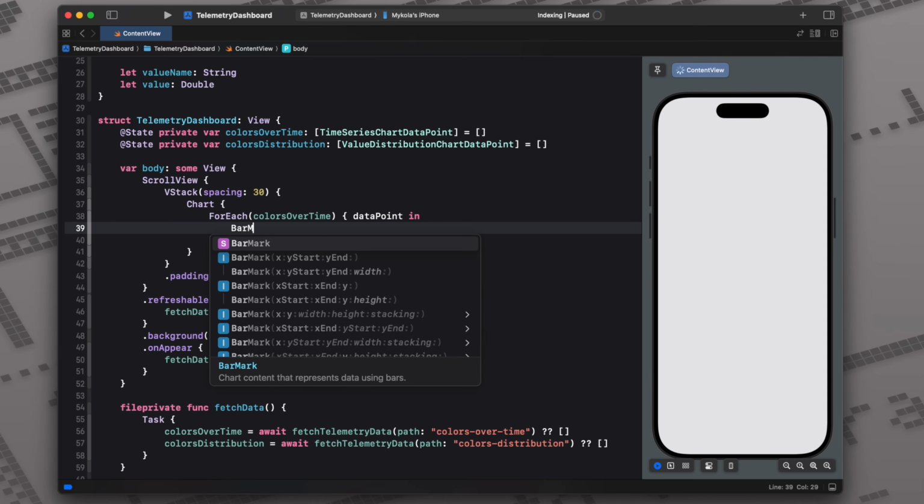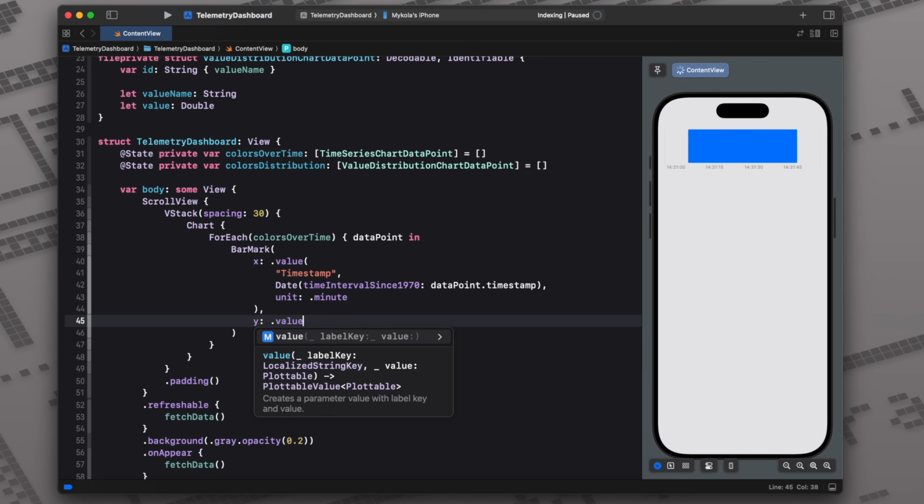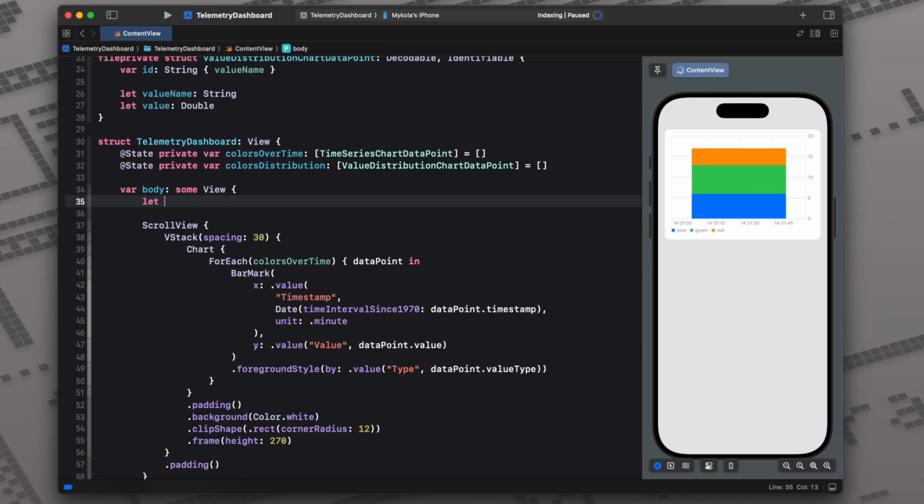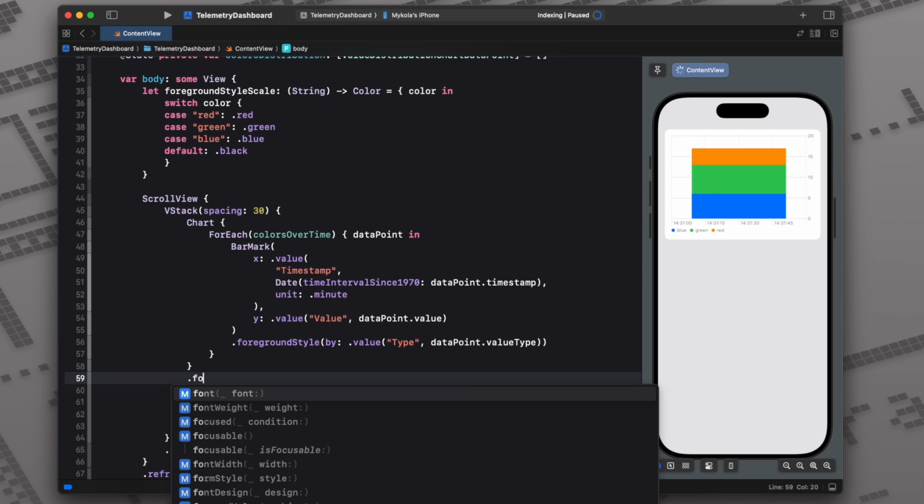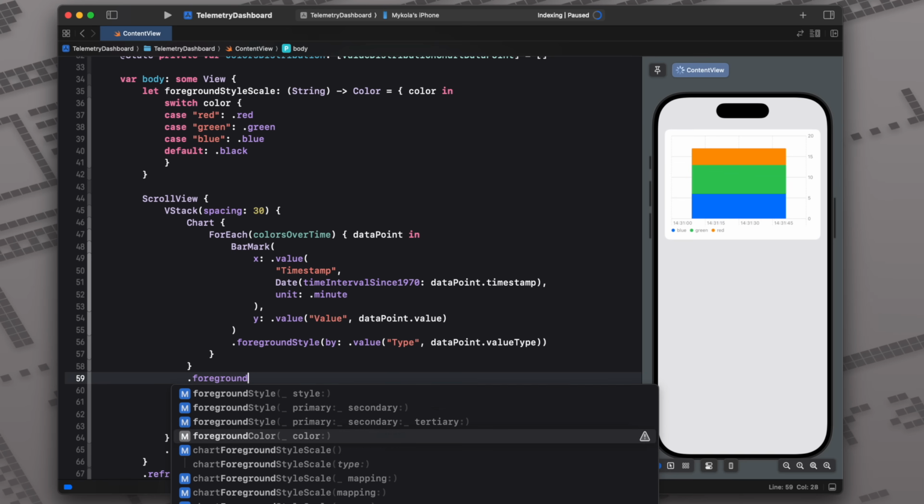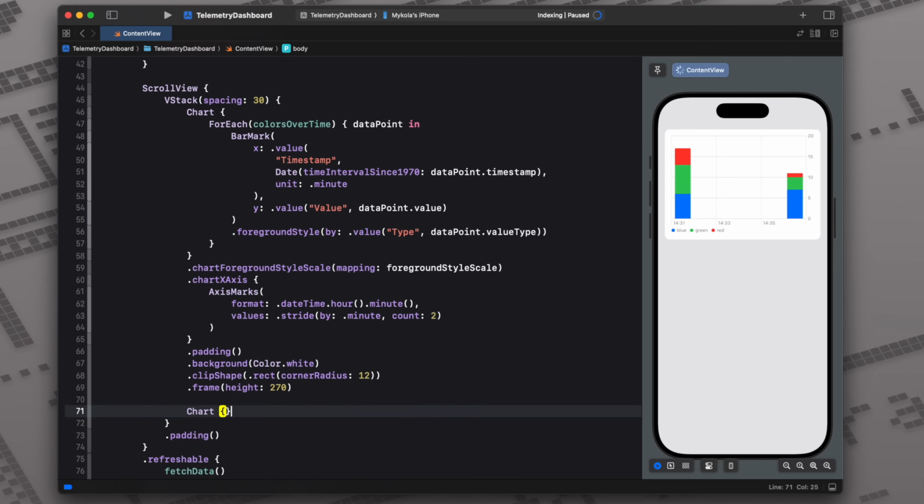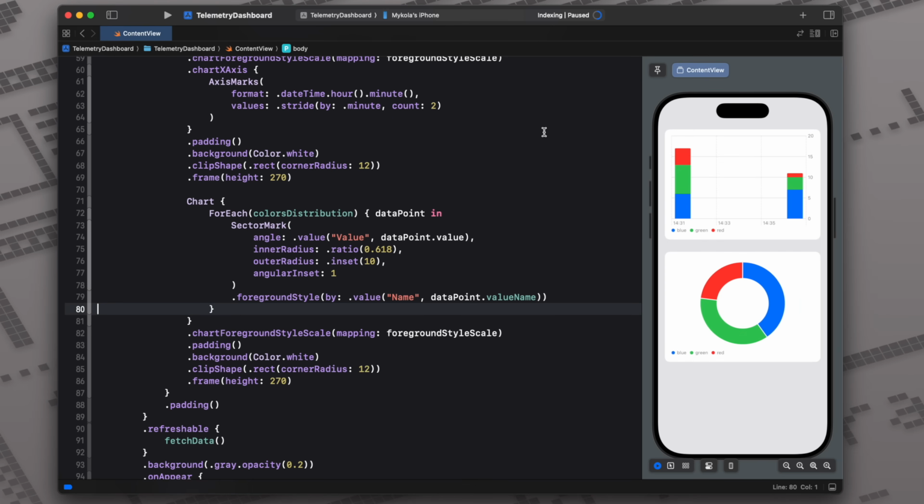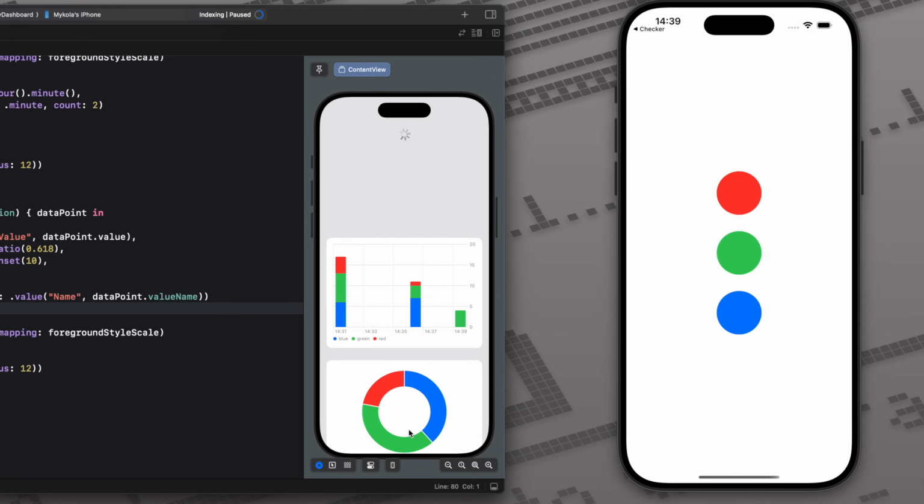First one is a bar chart with timestamps on x-axis and the total value on y. I'm also adding a mapping so that the red, green, and blue are actually red, green, and blue on the chart as well. The pie chart is basically the same, only using the sector mark instead of the bar mark and the different state variable, and here you go.